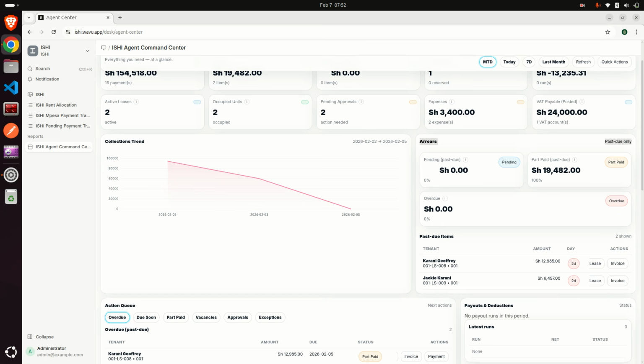Now we go to arrears. Arrears is a huge card with a number of things. Number 1, we have pending. This is the amount of money that is pending. These are invoices that you have sent out but are not paid, but they are not due. So the invoices are not due. All right.